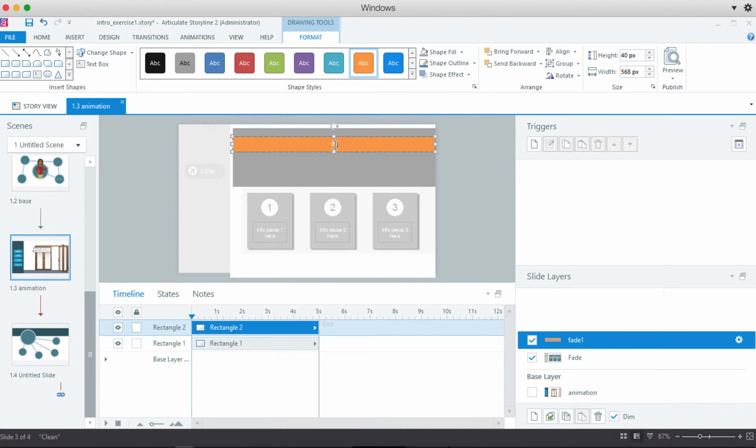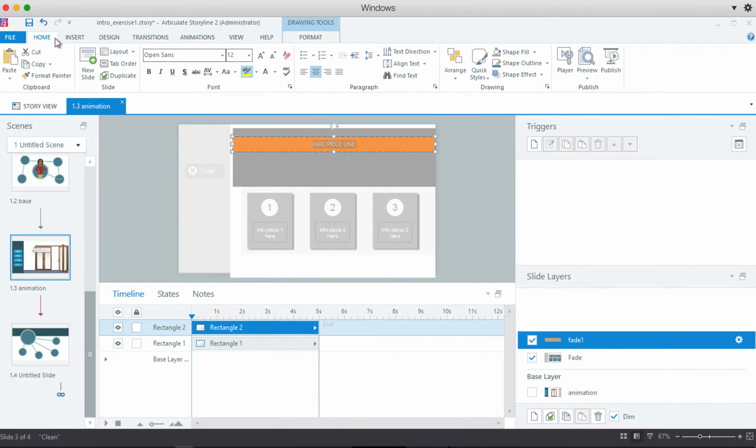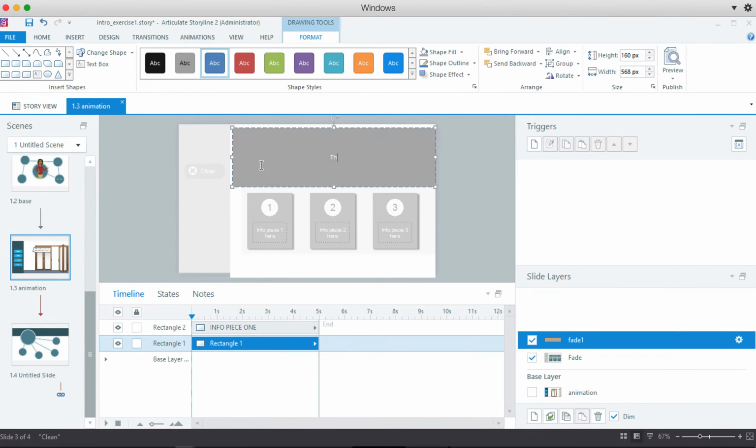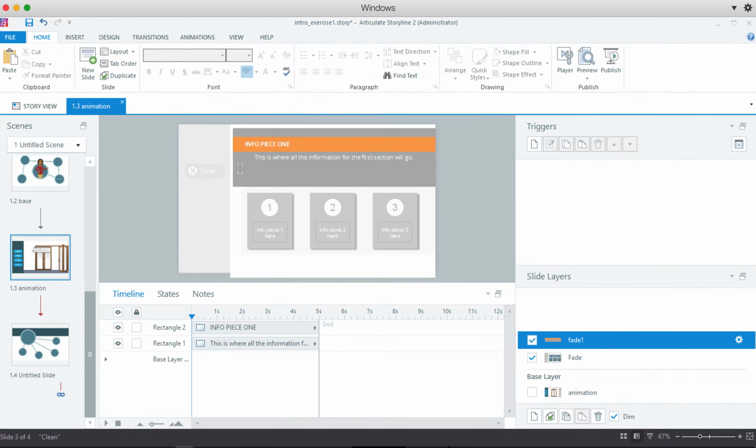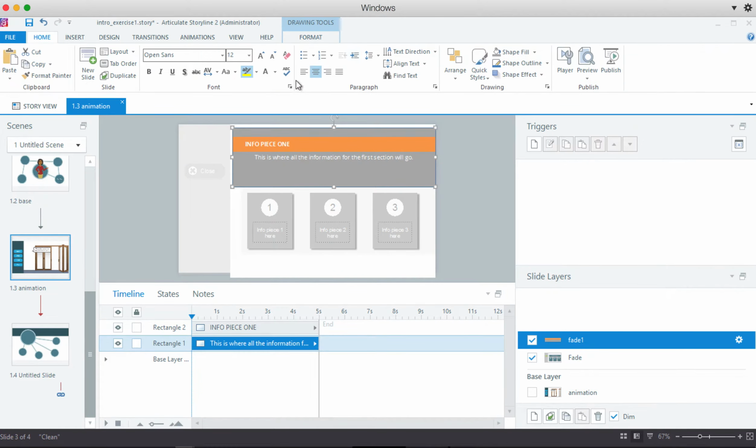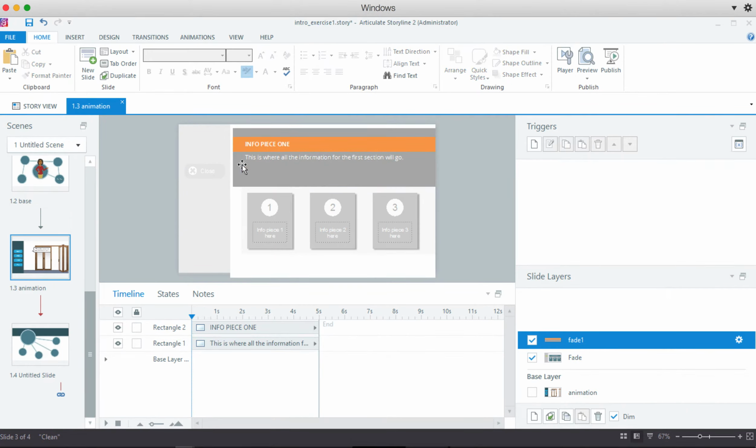So what am I calling this? Info piece 1. And I'll bold that, make sure it's white, plop it off to the side, put it in there. I'll do the same here. So I have that. I could also make this look just as nice. Pop it there and align it. So there we go. So now I have 2 bits of information.